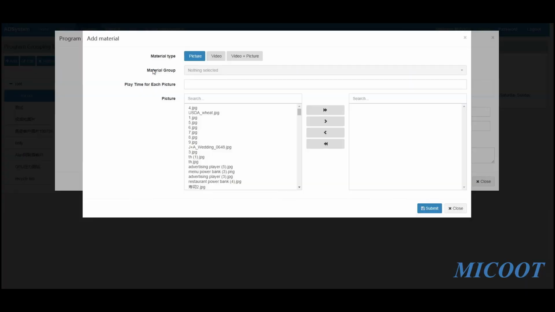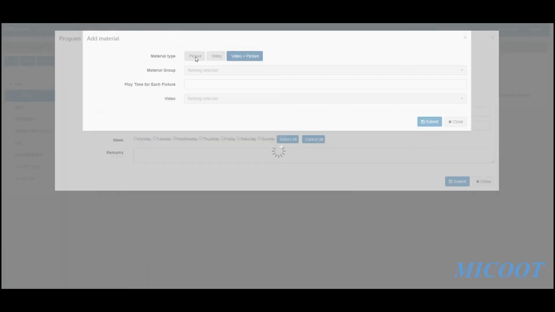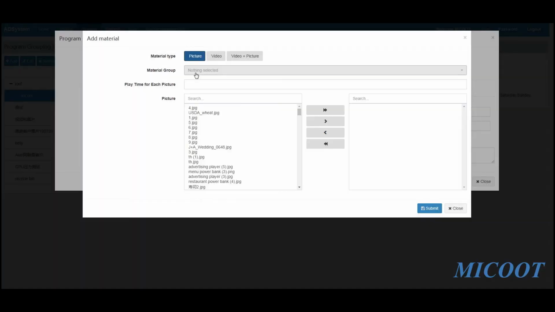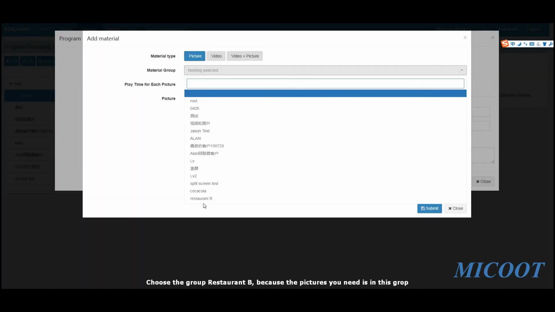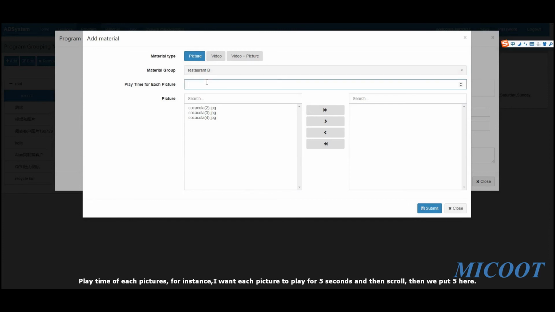Program name. Choose the material you need to form the program. Choose the group Restaurant B, because the pictures you need are in this group. Play time of each picture. For instance, I want each picture to play for 5 seconds and then scroll, so we put 5 here.